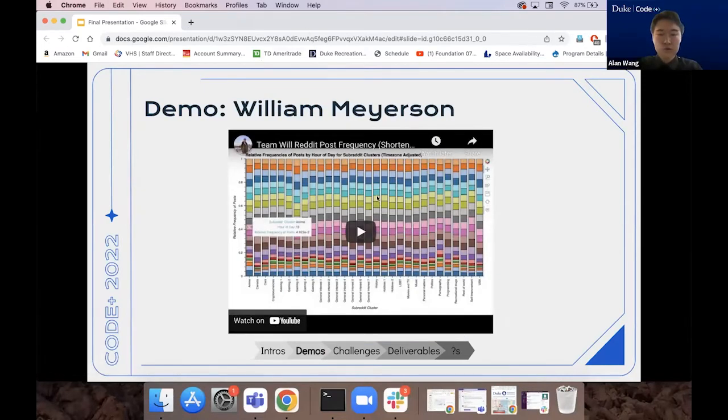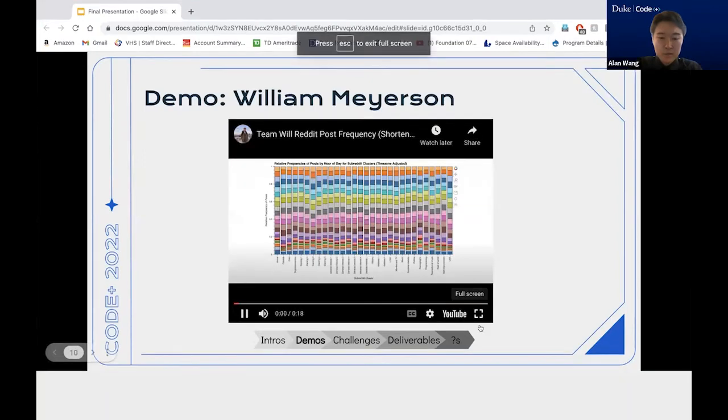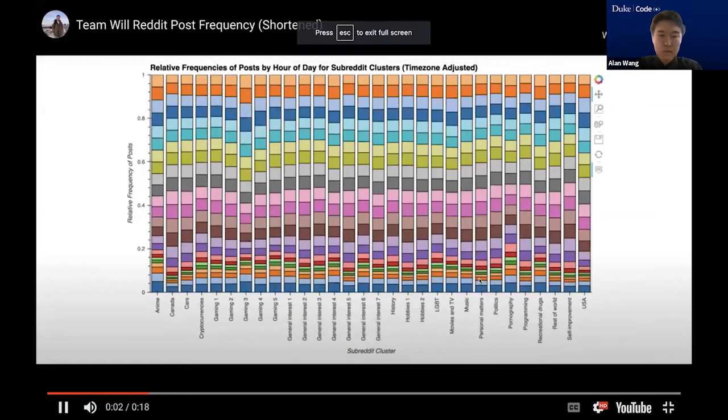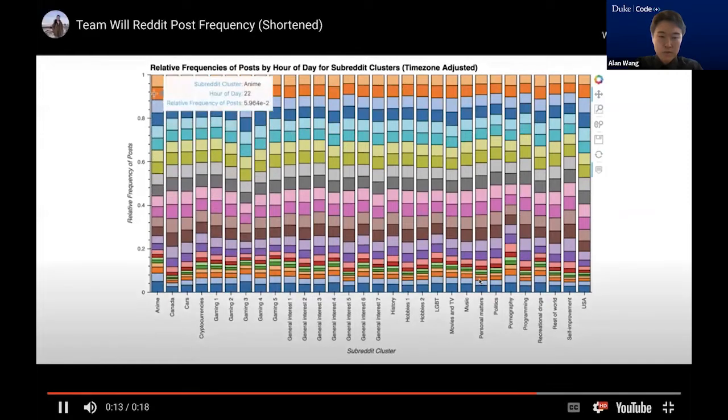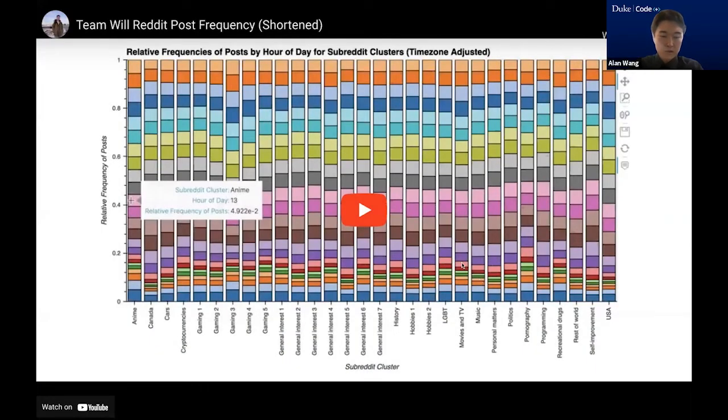Thank you, Joey. So this first demo that we have is an interactive stacked bar chart, and this displays the relative frequencies of posts by hour of day for each of the 30 subreddit clusters in our dataset. As you can see, the interactive hover feature displays the exact breakdown of relative frequencies for posts by each hour of the day. And you can view this for all 30 subreddit clusters.